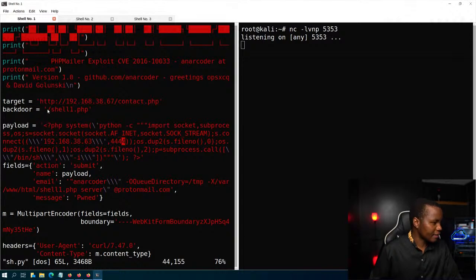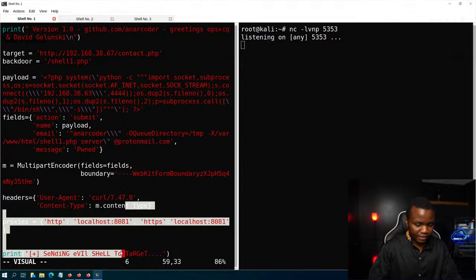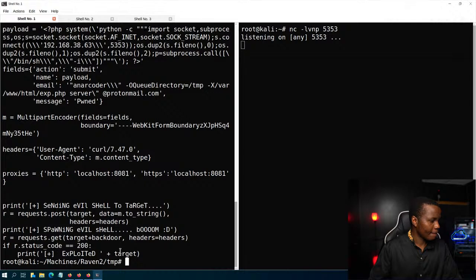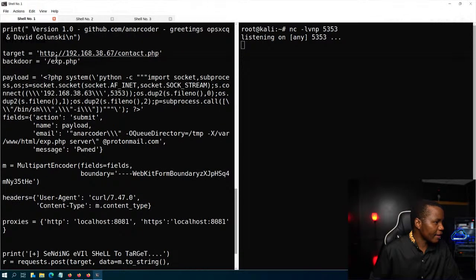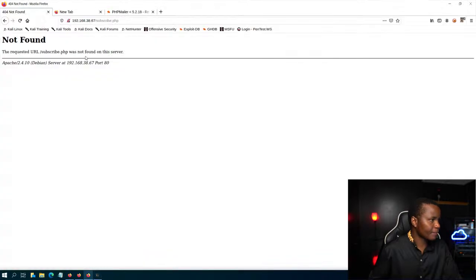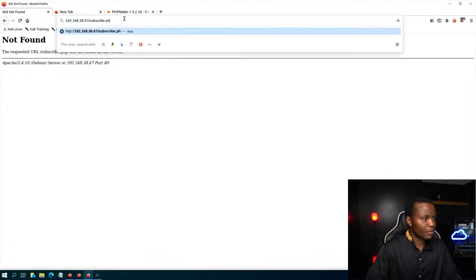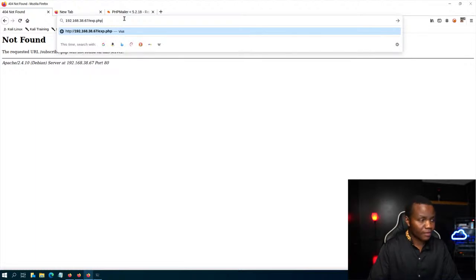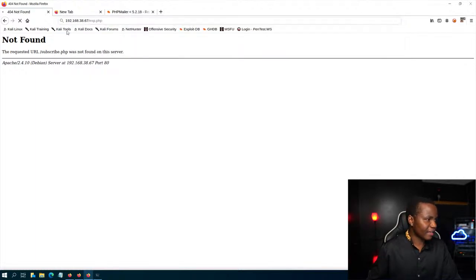Oh, wait a second. My backdoor, did I change that name? You want to make sure that we, yeah, I think I did. Yeah, exp.php, okay. All right, that looks like it's working. If it hangs like this, that means that it's working.